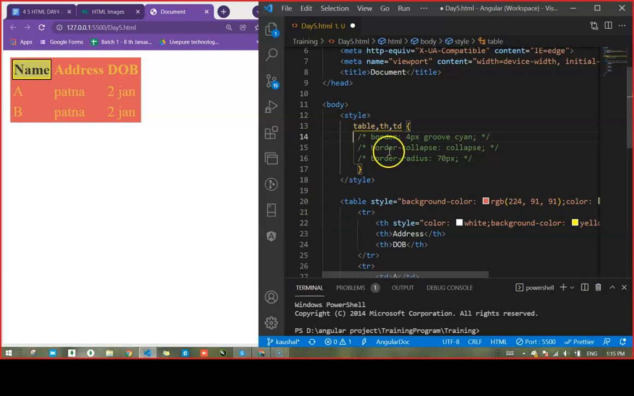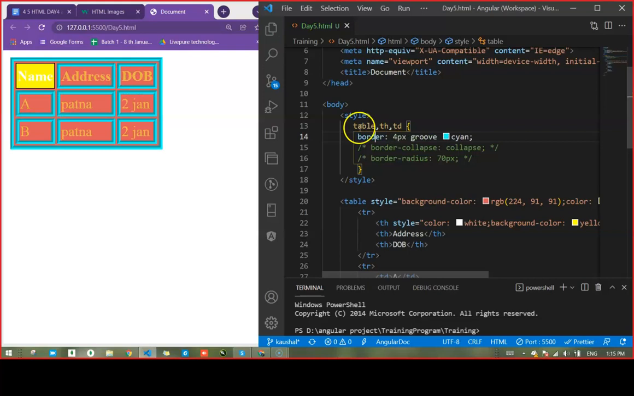So now, Abhishek, your answer. You had asked about collapse. Okay, so first I will go with the border. Now see what we are getting. There is a gap between the table's outside boundary and each cell boundary, correct? Now I do not want any gap between the outside boundary and each inside cell boundary. I do not want any separation. I want it to look completely as one. What will we do? We will use collapse, border-collapse.